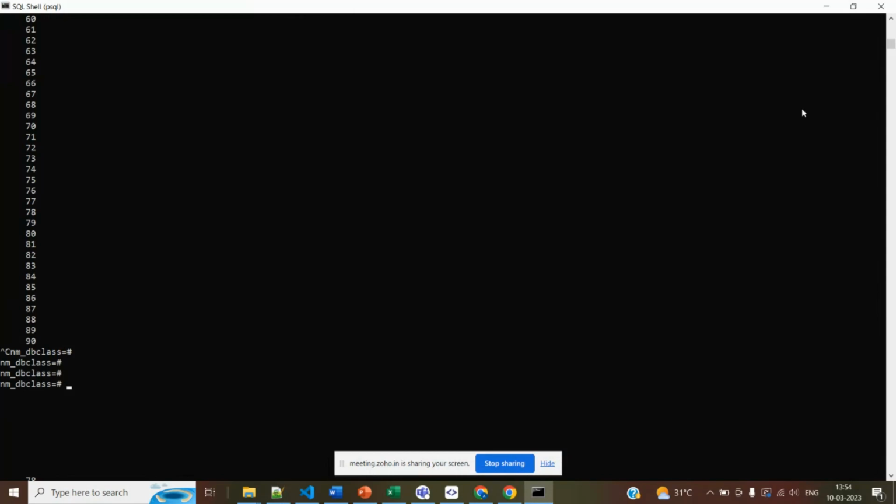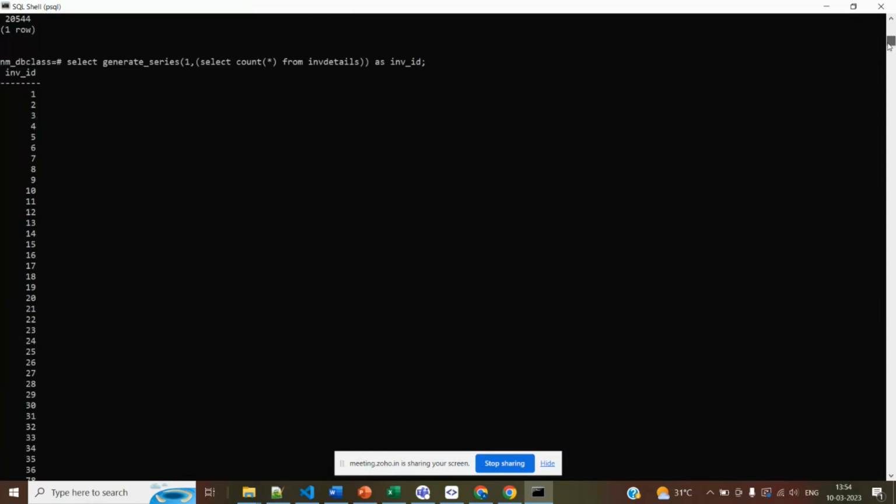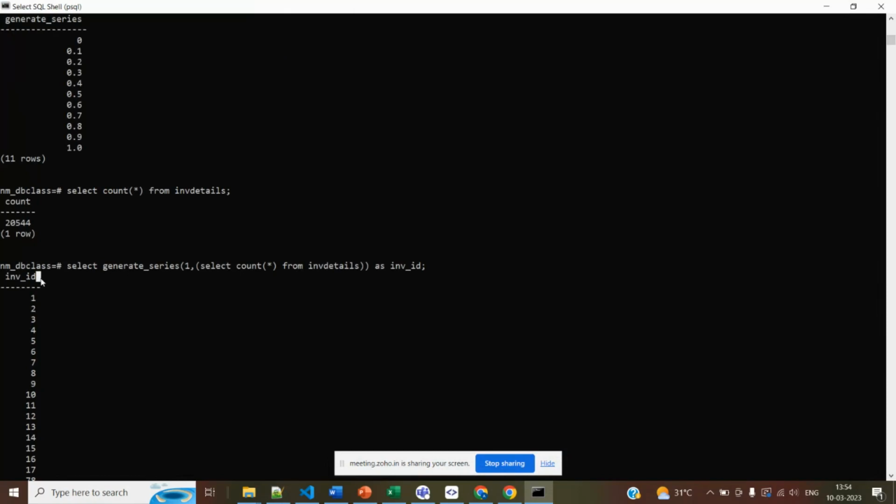So here you can see the alias name. This is why we are giving the alias name. If I didn't give any alias name here, it would automatically take it as count or something like that. I don't want that column, I want some meaningful column name. If you want a meaningful column name, you can give an alias name like this.